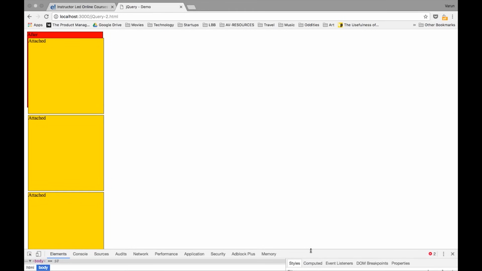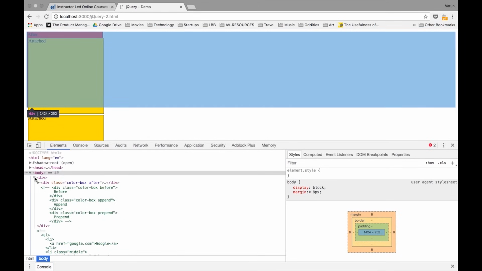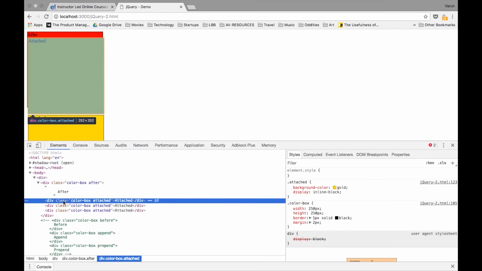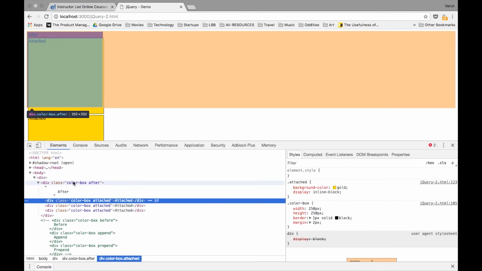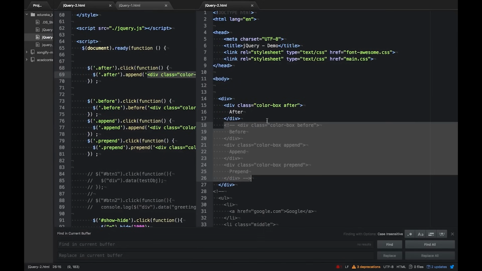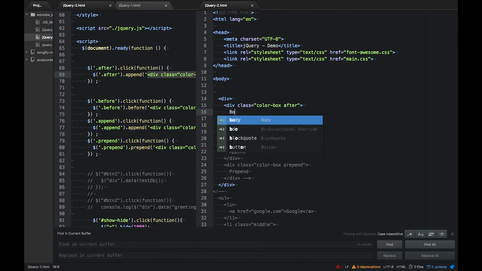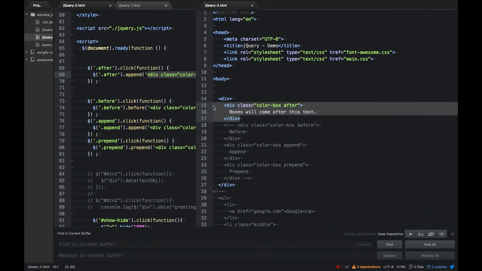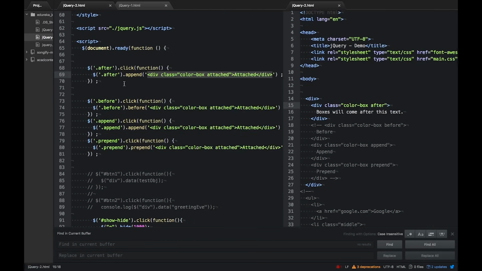But if you look at the DOM, let's concentrate on the DOM. We had this div tag, right? So what after does is that it attaches it within that particular div tag. So the boxes will come after this text. It is not outside of the div tag. That's a different one. It is inside the div tag in itself that we selected. So dot after dot append, and it will keep on adding, keep on adding.